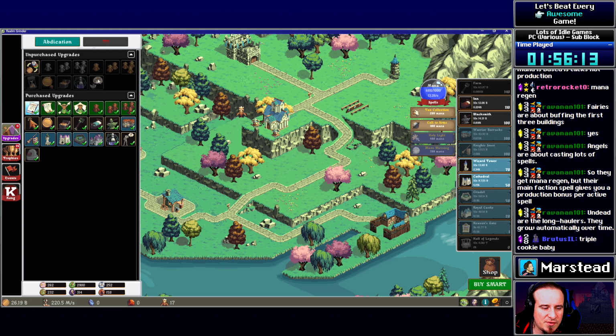Still have stuff that costs Elven coins? Oh, do Elven coins not do anything for me anymore? I have like 2,900 of them. I want that Mana Surge. Pick that up here.